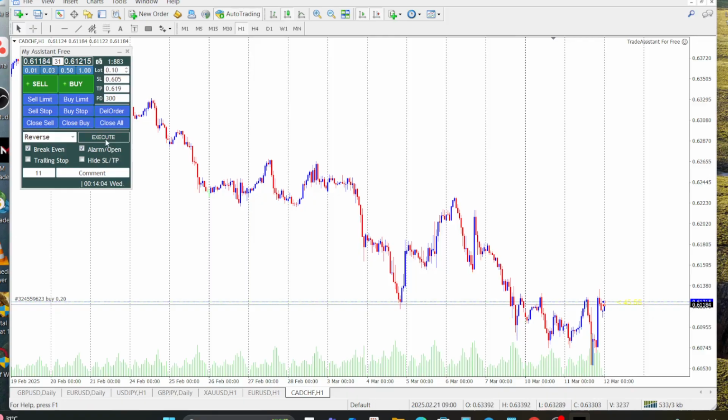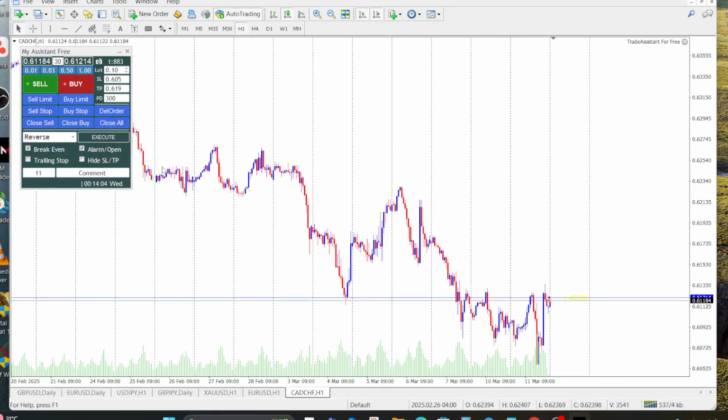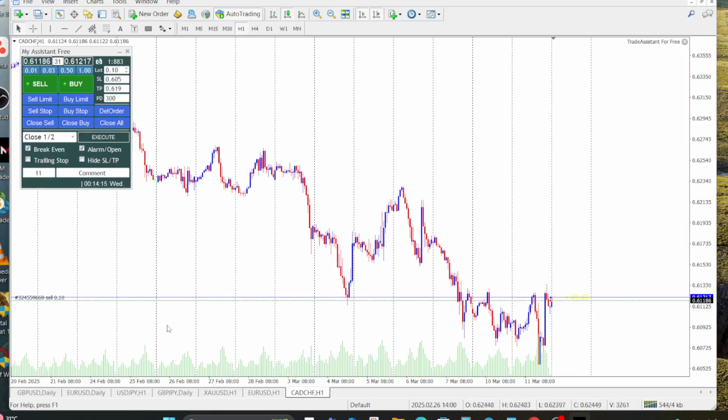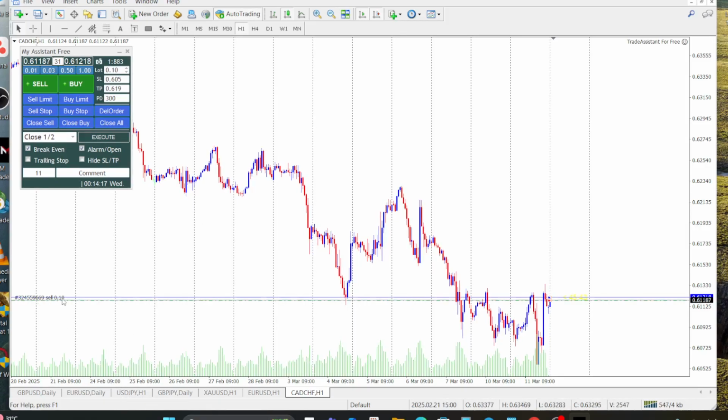I entered lot size 0.1, didn't I? Okay, so let's close half. You can see half of the trade was closed and the lot size now remaining 0.1. So basically the Trade Assistant has quite some interesting features, and you can actually experiment with all the features on a demo account. You can see that the Trade Assistant can automatically apply your stop loss and take profit for you.